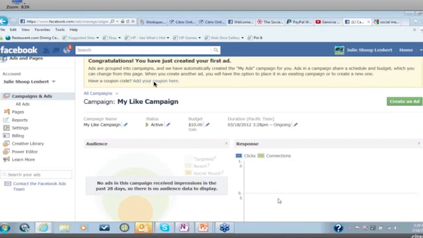Now, up at the very top, you can see it says, congratulations, you've set up your first ad. It says add a coupon here. Julie, do you have a coupon? No, I do not. Okay, I'm going to send you a $100 coupon so you can have $100 worth of credit to run traffic to your page. Oh, thank you.